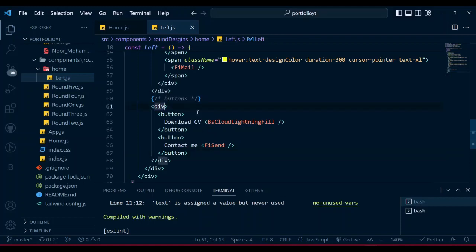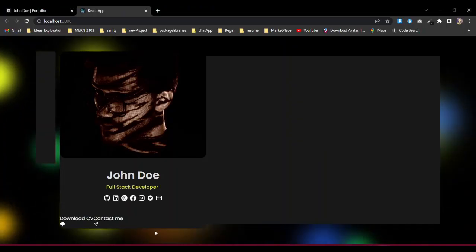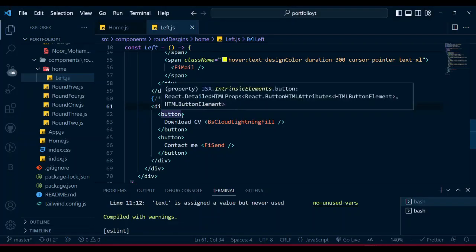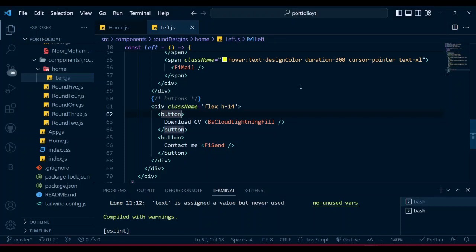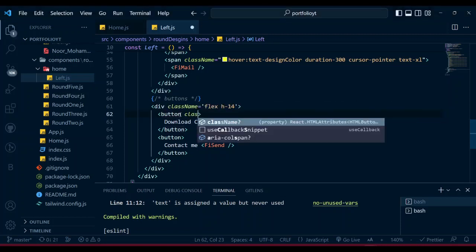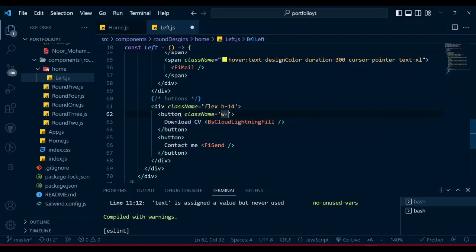So in the top div, let's just give a class name, it will be flex. I'm gonna give a height of 14, so that way it can take the height overall. Now in the button, I'm gonna put the class name, it will be entirely the same class name for all of them. So what I'm gonna do, I'm gonna give a class name width of 1/2.